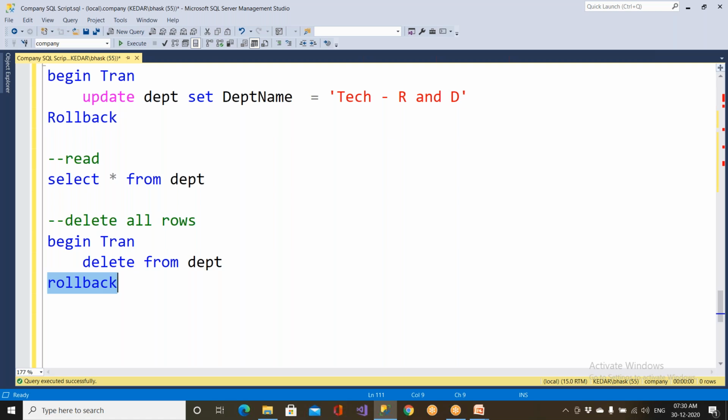Clear? So this is what is called transaction control. Transaction means whatever action you are doing. So what is the action we are doing? We are writing the data. Inserting the data is writing data. Deleting the data is writing data, right? Or we are updating the data.